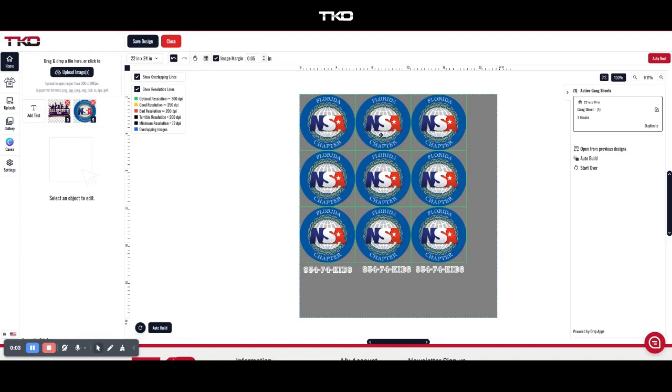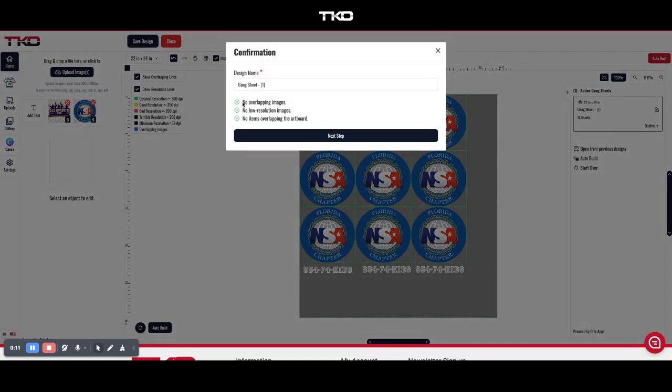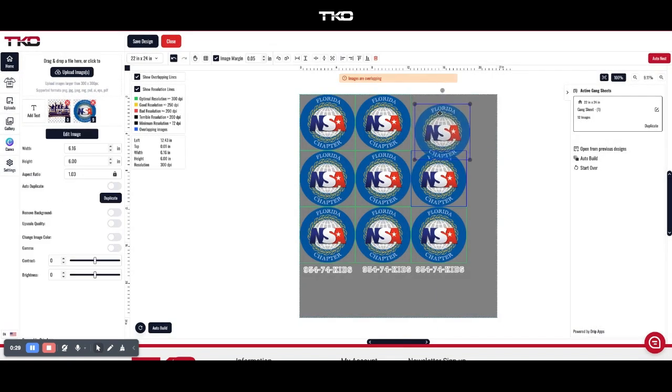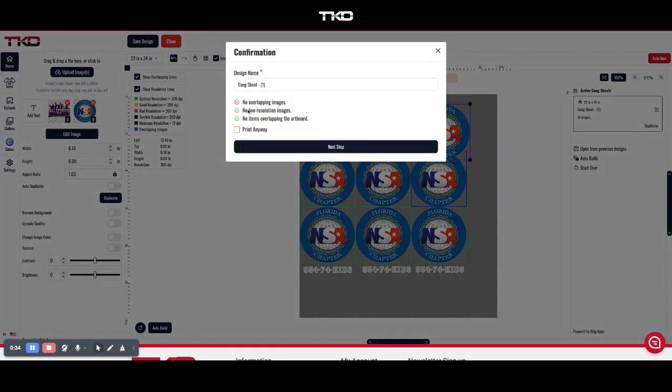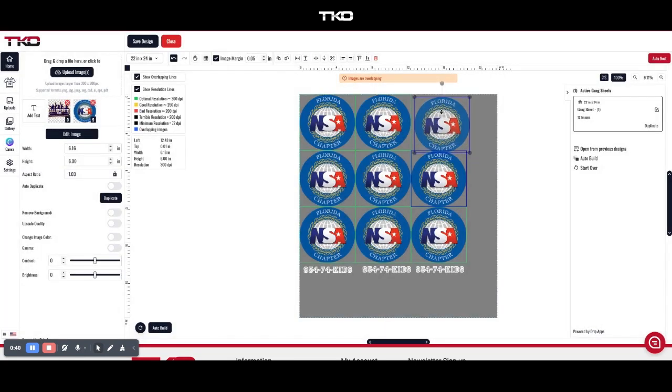Now, the last thing you want to do once you've created your gang sheet is hit Save Design. Okay, that's this button right here. Notice how there's no overlapping images, no low resolution images, and nothing overlapping the artboard. All right. If that's the case, you can go ahead and go to the next step. But let's see what it looks like when you're having some sort of issue like that. So we'll tell you when you save design that something's wrong. So obviously here there's an overlapping issue. You might want to fix that before you proceed. Right, now we're good. So let's go ahead, save design.